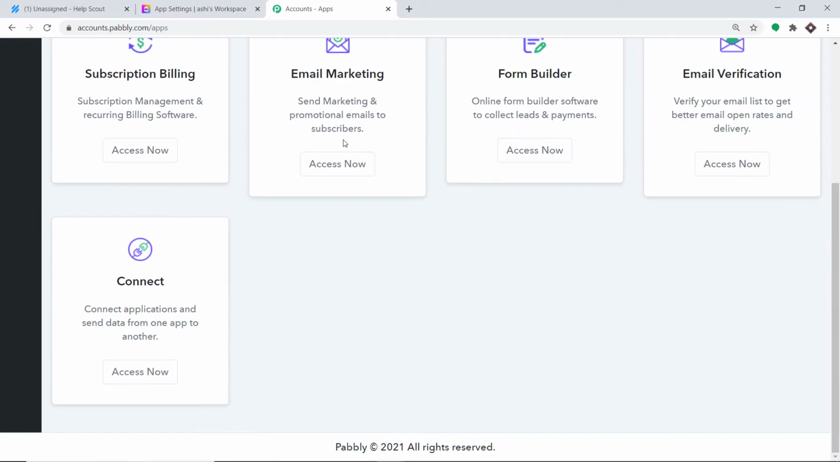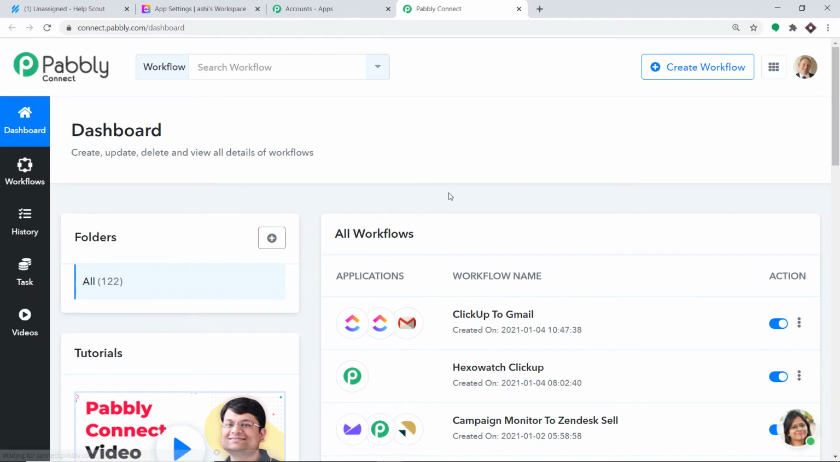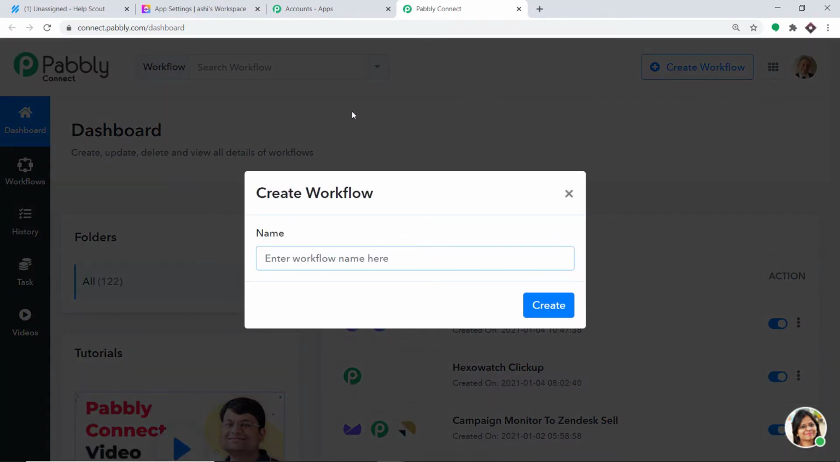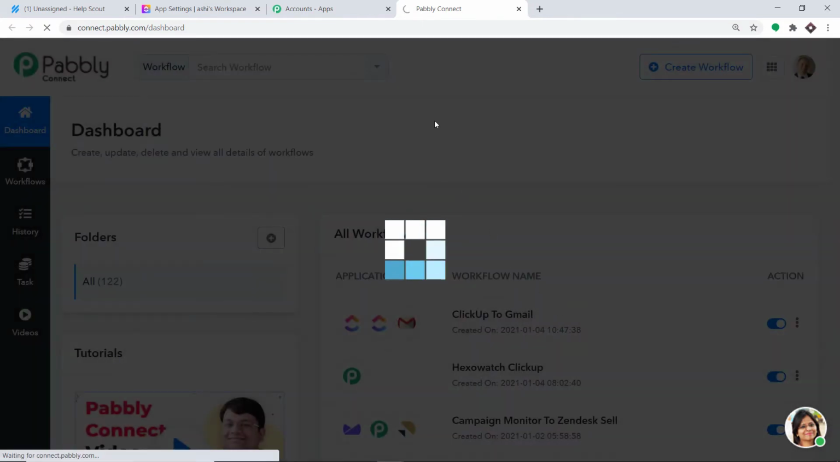Okay, so scroll down and at the bottom you will find connect. Here click on access now. At the top right corner you will find a button, create workflow. Click this. A dialog box appears in front of you. It is asking you to give a name to this workflow. I am going to give it the name Help Scout to ClickUp. Okay, so just click on create.